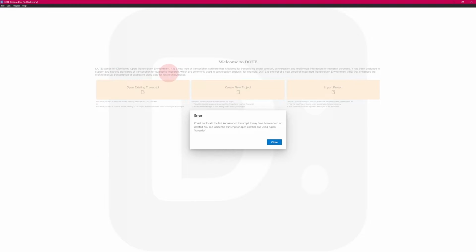And what you'll see here is a typical error that might happen when you open DOTE on a new session on the same day or another day, and you discover that you get this error because you've actually moved the location, or the drive in which it's located is currently not online, meaning it's not plugged into your computer, for example. You're on an external drive, and therefore DOTE always tries to reopen the last known project and transcript.